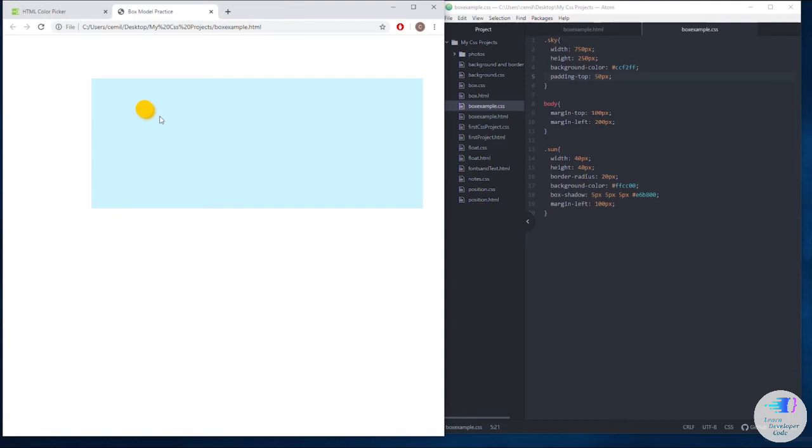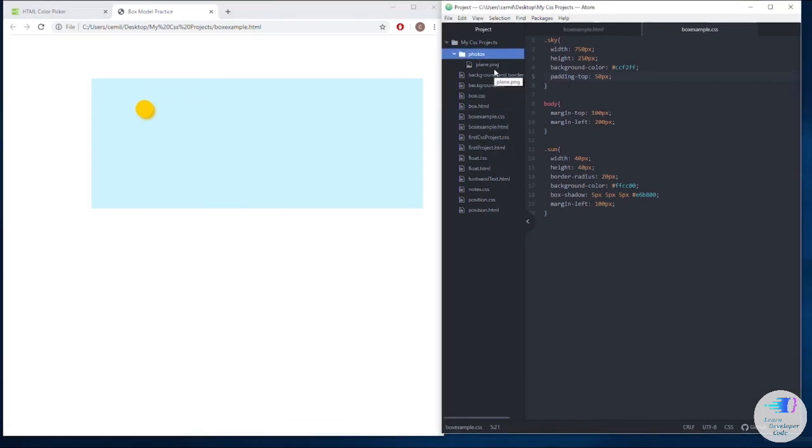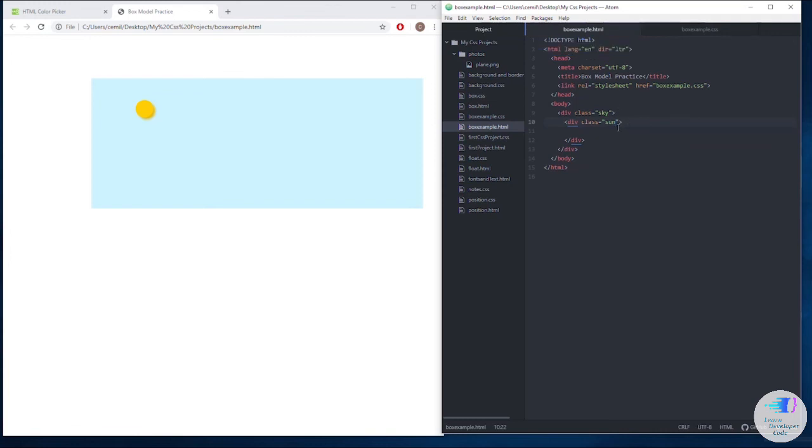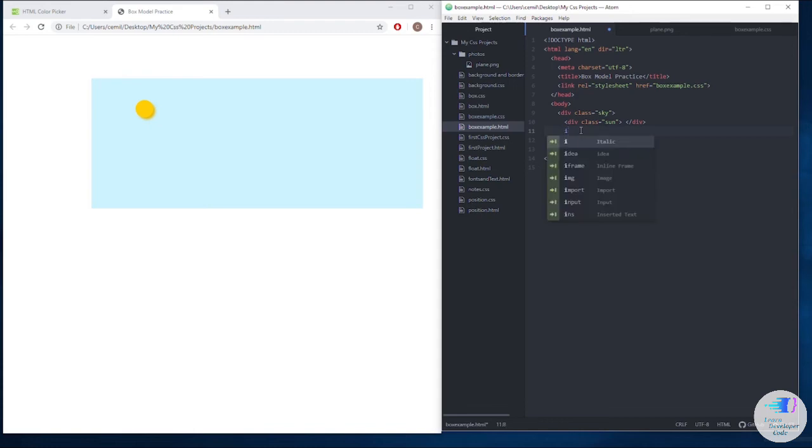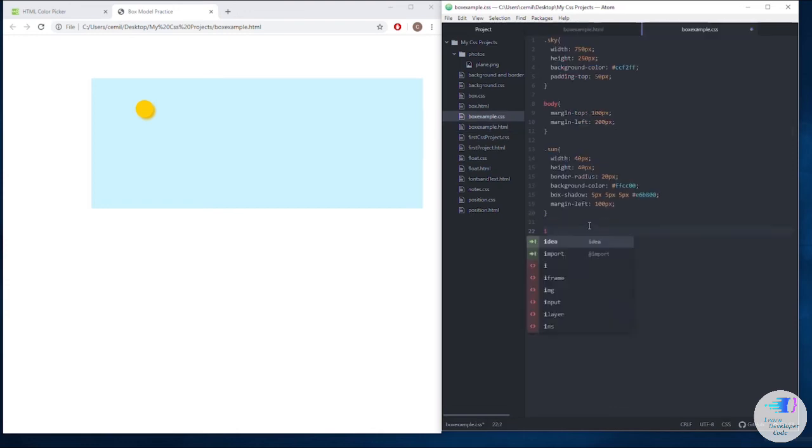Okay, so now it's time for the image. So as you may recall, I mentioned before, I downloaded the plane image as a PNG, and I put this in the Photos folder that I created in the CSS folder. Now that our plane is in the sky, we need to write it in the div that we created for the sky. So now let's write the img tag and write photos/plane.png in the src section, and write the plane in the alt section.